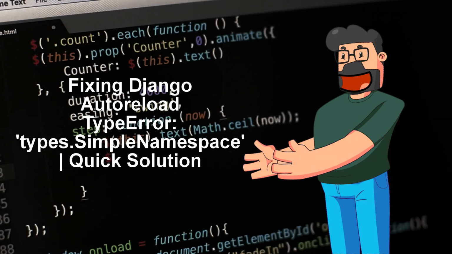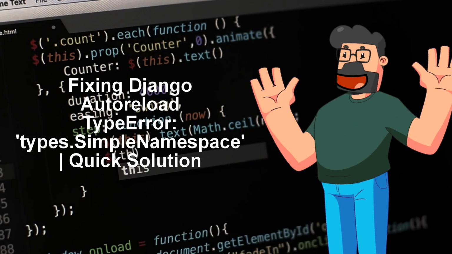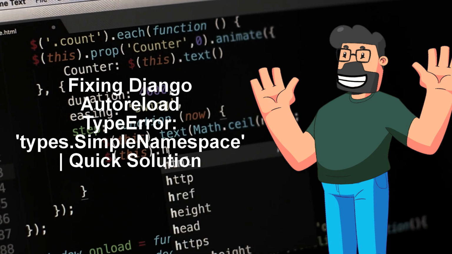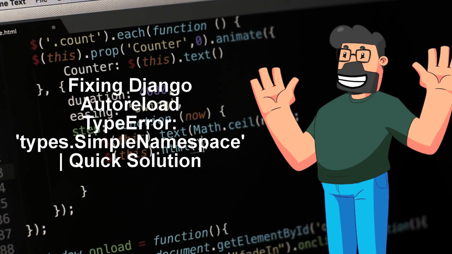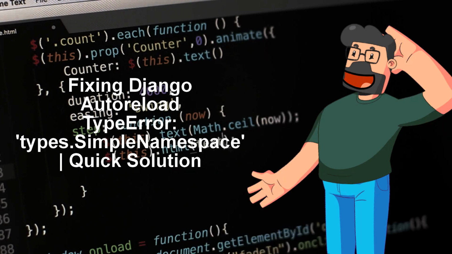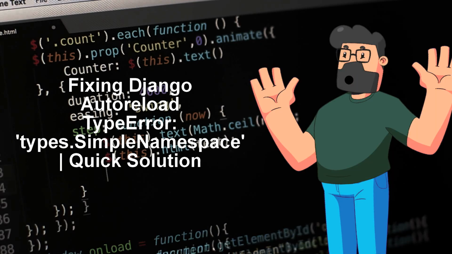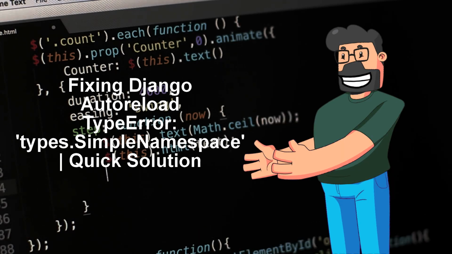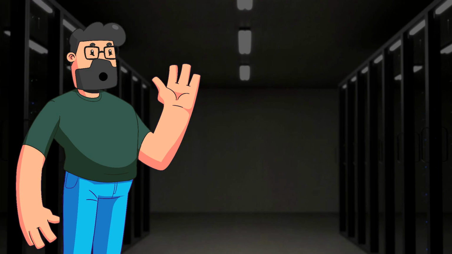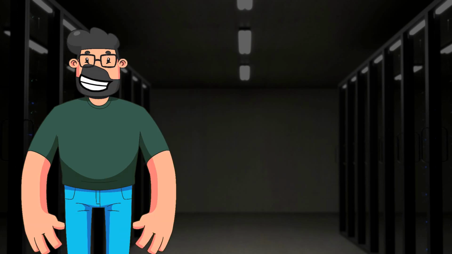Hey there! Today, we're diving into a tricky problem that you might encounter when upgrading importlib_metadata from version 8.4.0 to 8.5.0. So, let's tackle this issue head-on, shall we? The problem arises when starting the development server with python manage.py runserver.